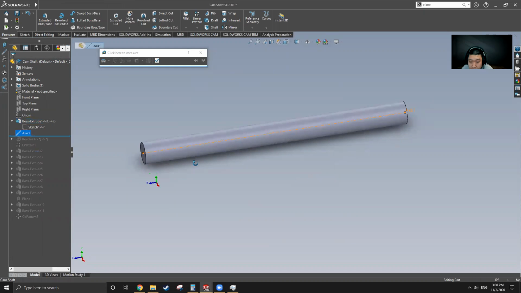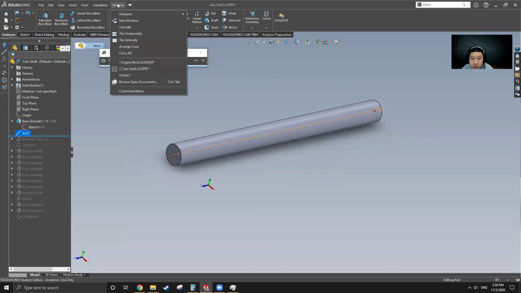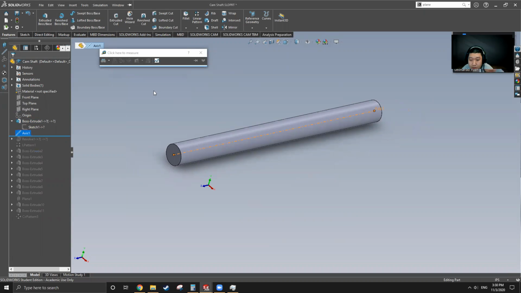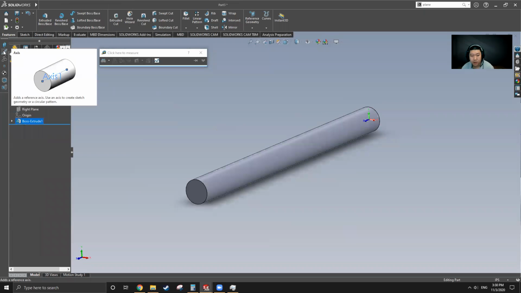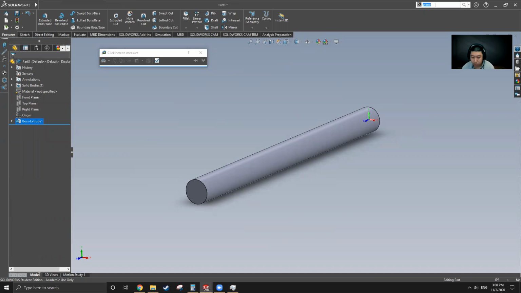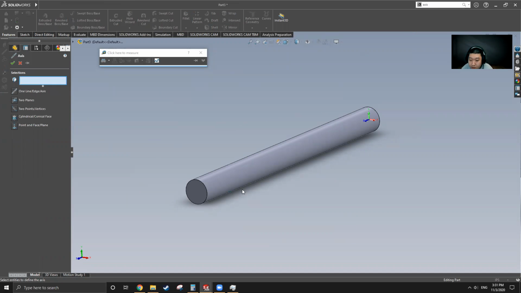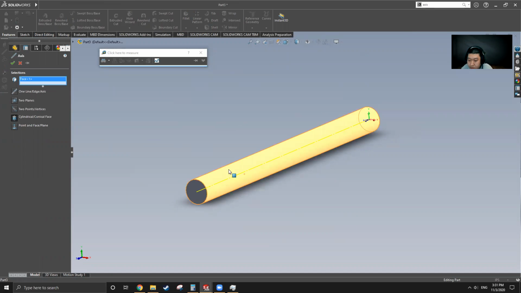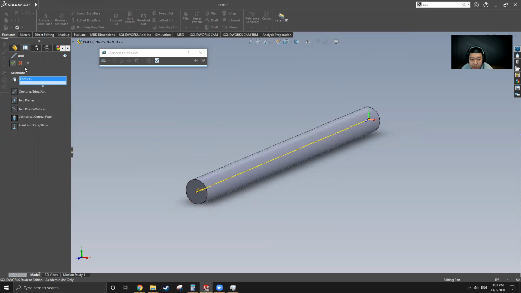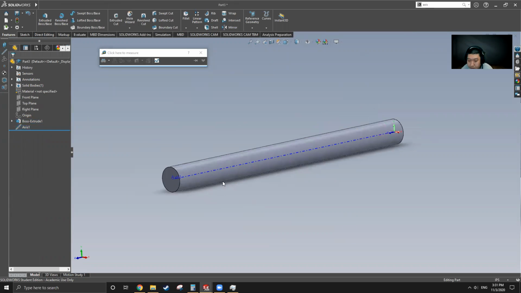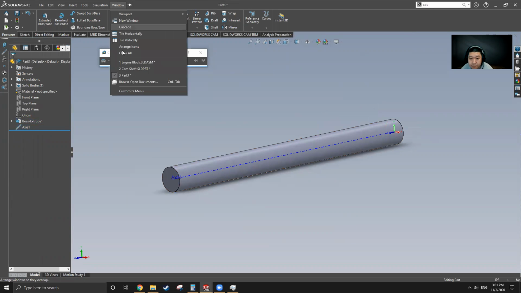And now generate a center axis. And axis, we can click right here or search axis, the first one. And just click anywhere around the OD. And here you go, you already have your axis 1.